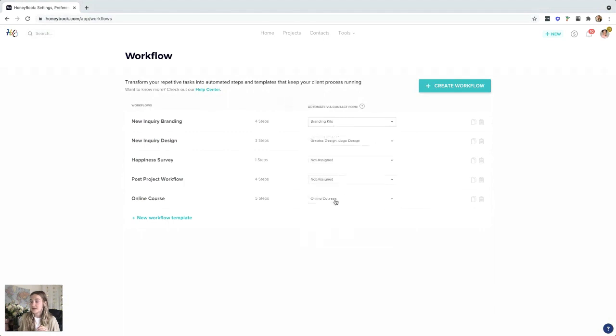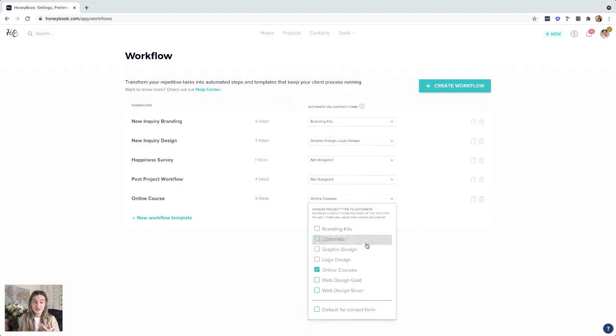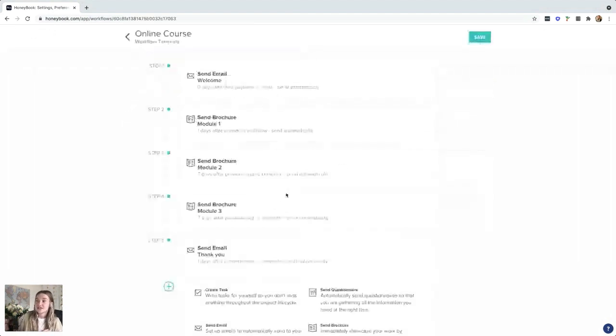So another example, like what we're talking about with this online course situation, maybe you've got that specific contact form where project type is assigned to say online course. So they don't even have to select that they're an online course client. You don't even want to give them the chance to say anything else, because if they're filling out that contact form, you know they're an online course client. And then you're going to put them in this 5-step process, which includes all those modules that we were just looking at. Okay, so now I'm actually inside of a workflow.